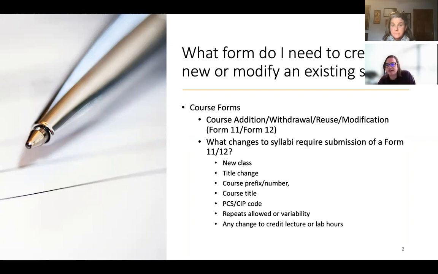Sure, absolutely. So ICCB has course forms titled Form 11, which is basically for any new course that you're submitting. And there's also a Form 12, which is used for any changed course or withdrawn course. These are physical paper forms right now, but your college liaison to ICCB will actually submit this information through the ISIS system in ICCB. They may need you to just complete the form so that they know what information to submit.